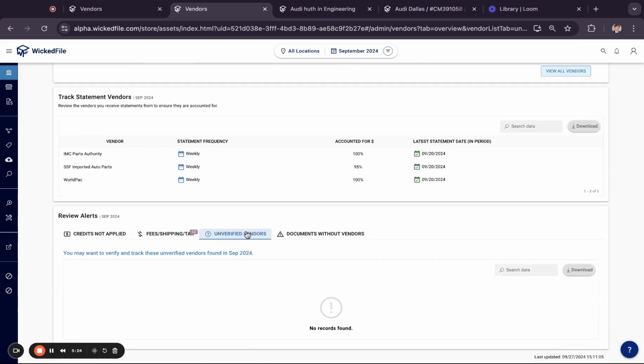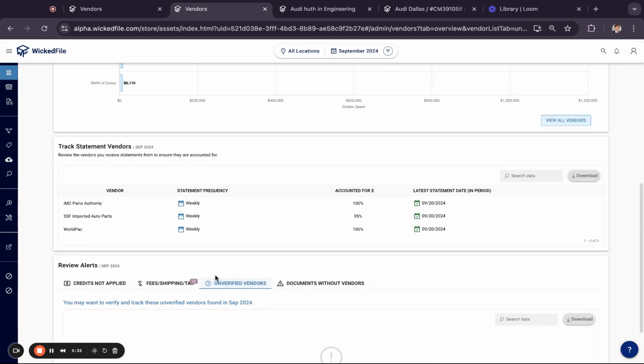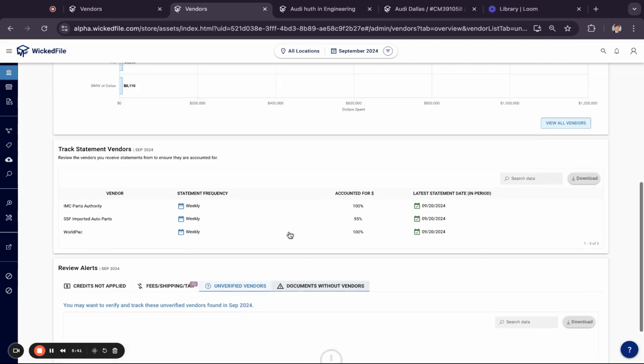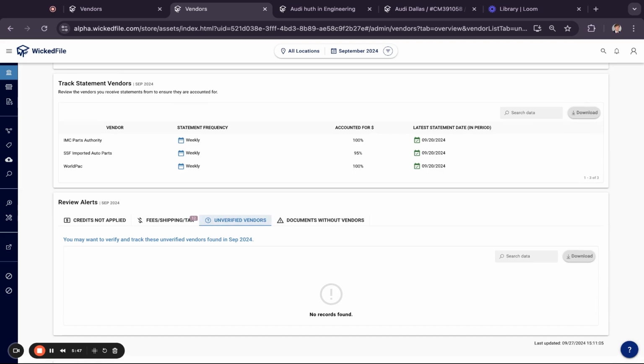This list at the bottom of the bookkeeper dashboard of unverified vendors is actually going to be shorter than if you go through managing all your vendors, because this unverified vendors list will only track unverified vendors found in your current month. So in other words, I'm in September. I'm only looking at September insights right now. So this will only show unverified vendors if the documents for those vendors have been uploaded in September, because it shouldn't matter otherwise. Now, if I go back to August and one of those Audi Dallas unverified vendors uploaded an invoice last month, then I would be prompted to fix this under unverified vendors.